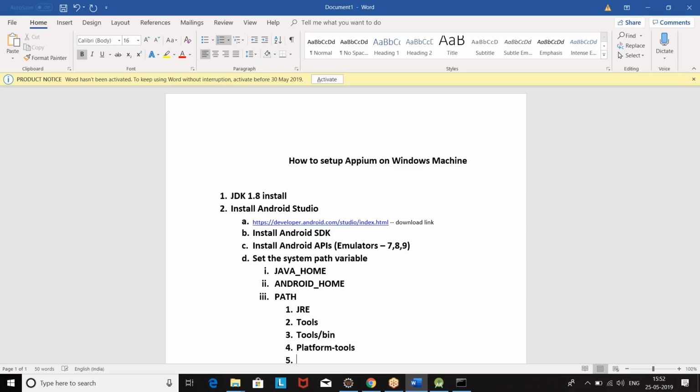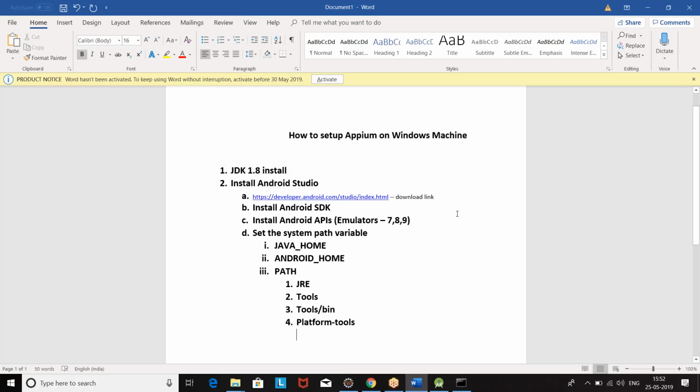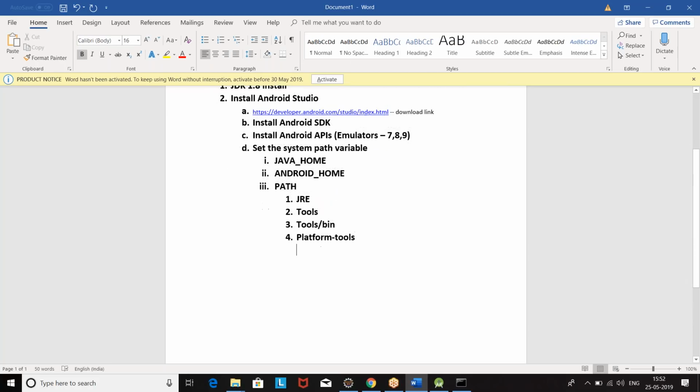Okay, guys. So four things you have to configure under your path variable, along with Java home and Android home. So this is the most important thing, guys. You have to follow it properly. Otherwise, it will not work. And the third thing is, fine.